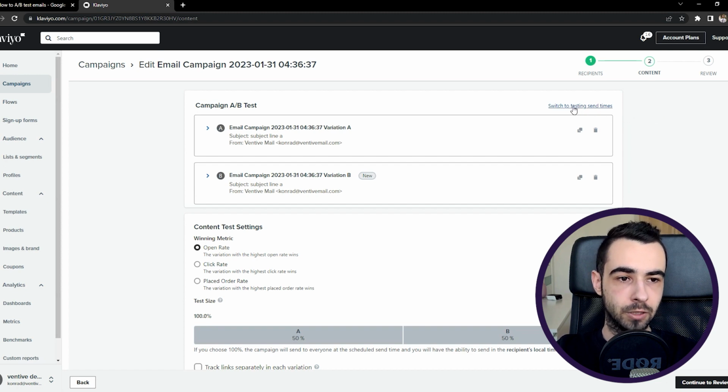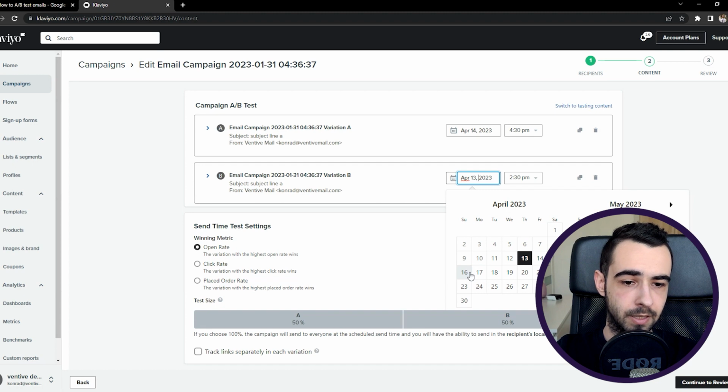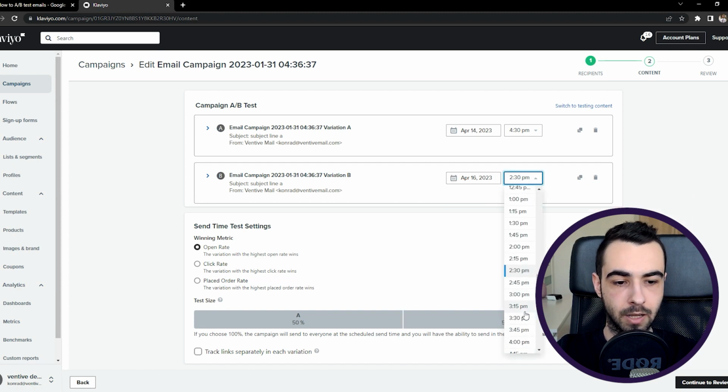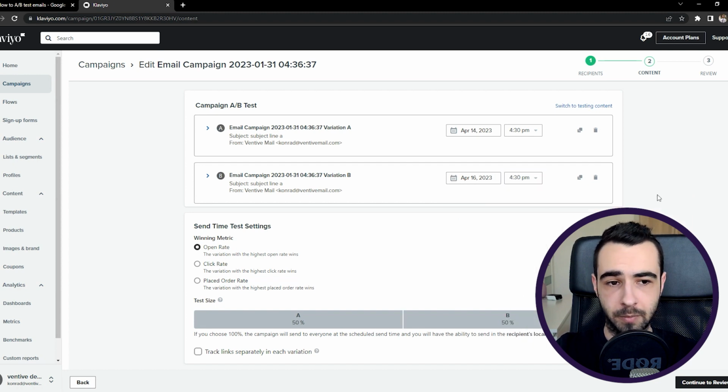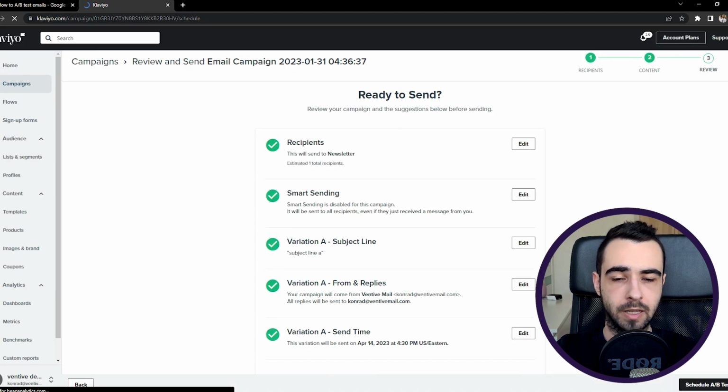But if you want to actually test send times, you need to switch to testing send times. If you're testing send time, I would recommend you have the exact same content for both emails, and then just change the date. So let's say the first one would be sent on Friday at 4:30 and the other one would be sent on Sunday at the same time, because I'm trying to see if people are opening my emails on Sundays, right? So this is how I would do it. Then again, continue to review, and you just schedule or send like you send campaigns normally.